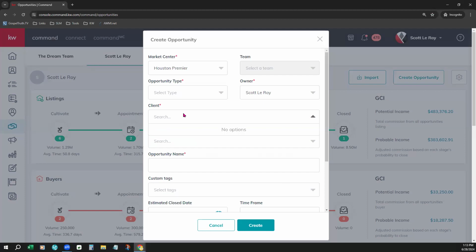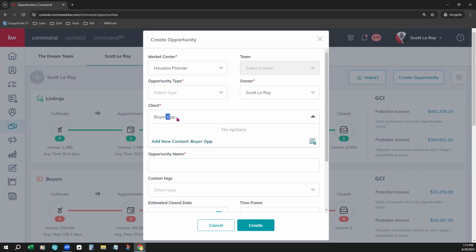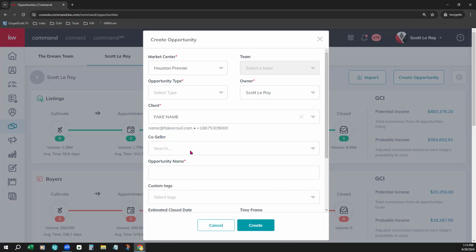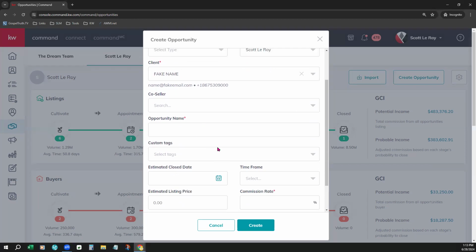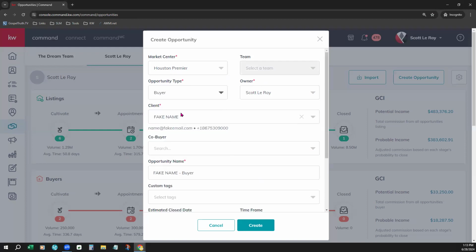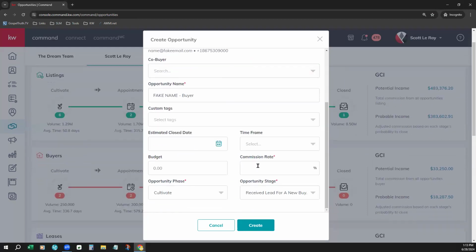And so from here, I'm just going to go through this super quick, guys. Let me use our little fake name guy. There we go. You can type in the name of your contact that you would like. I'm not going to go through how to set up an opportunity because, again, this class is assuming that you're already very familiar with this. We're going to do this as a buy opportunity and create.